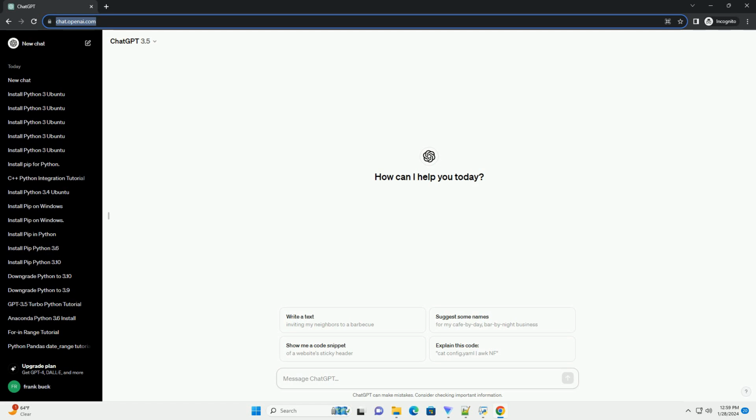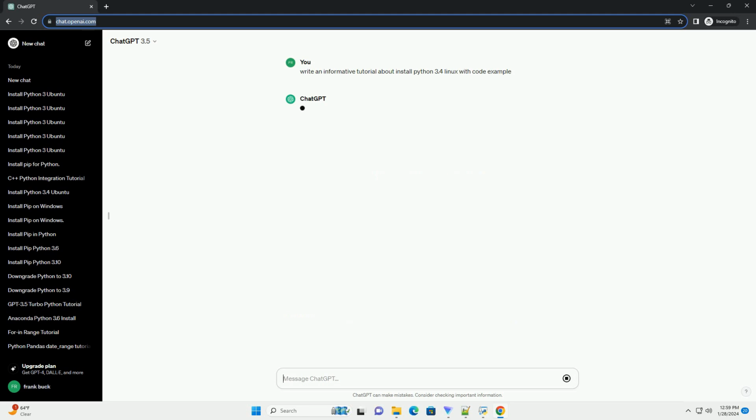Certainly. Please note that Python 3.4 is quite outdated, and it's recommended to use a more recent version for better features, security, and support. However, if you specifically need Python 3.4, here's a tutorial on installing it on a Linux system. Open the terminal on your Linux system. You can usually find it in the Applications menu or use a keyboard shortcut like Ctrl+Alt+T.